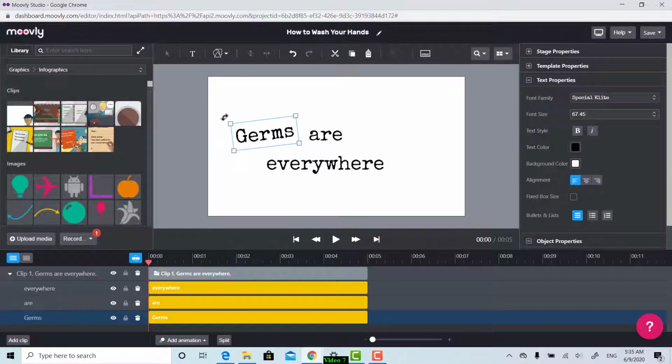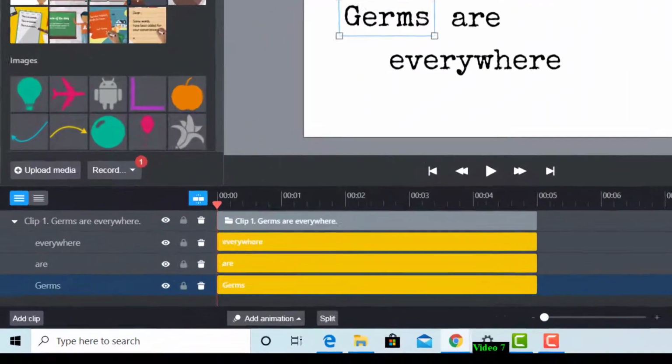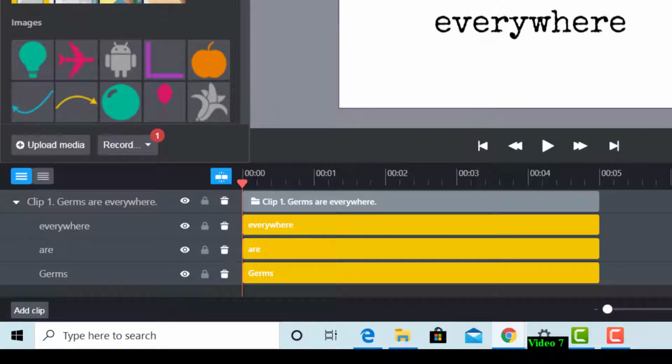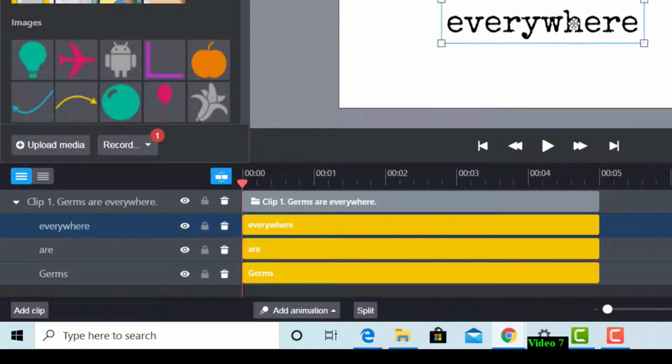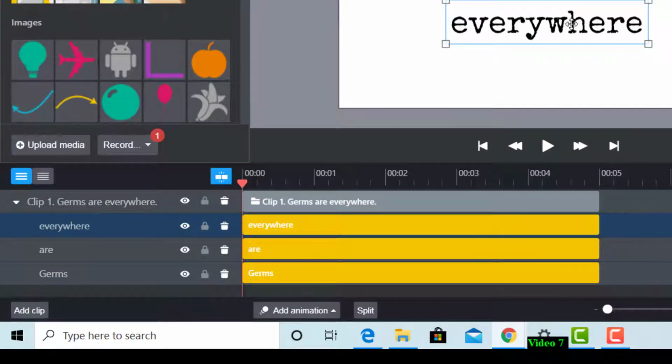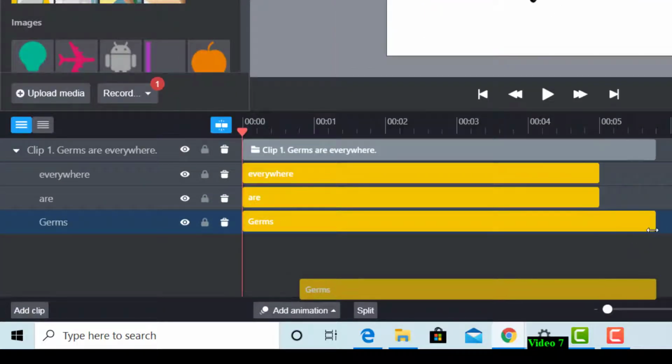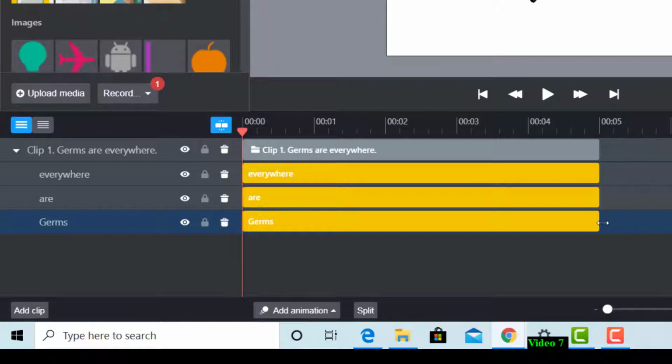Now let's look at what's happening on our timeline. There is a layer with a colored bar for every object we have put on the stage. Each bar shows the overall timing of an object and indicates where it will appear and disappear. We can move each bar horizontally and make it longer or shorter.